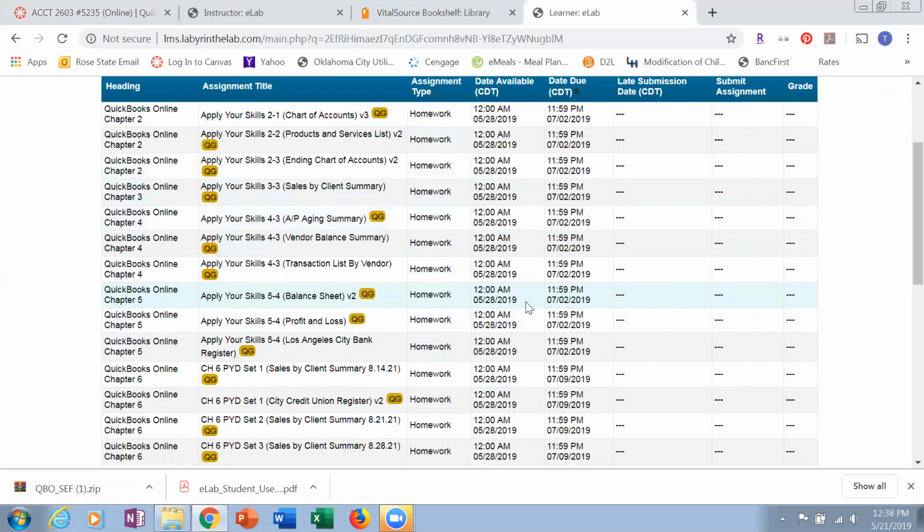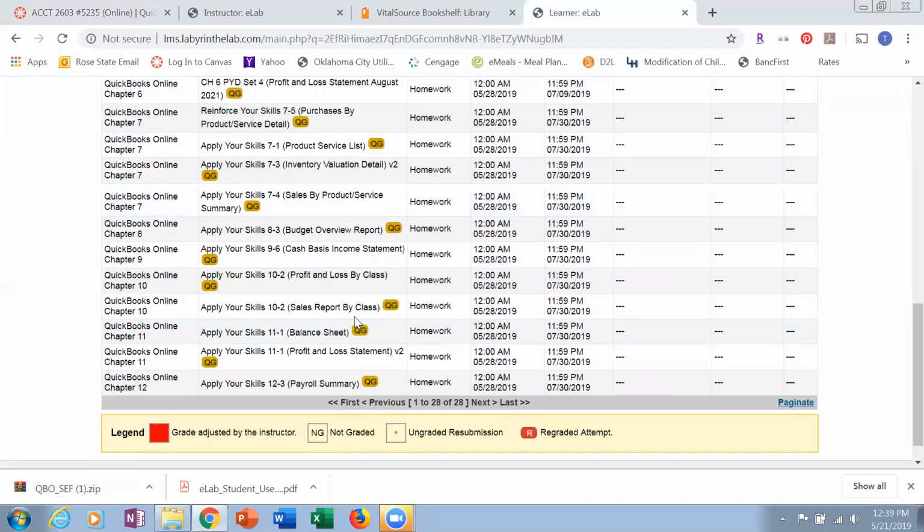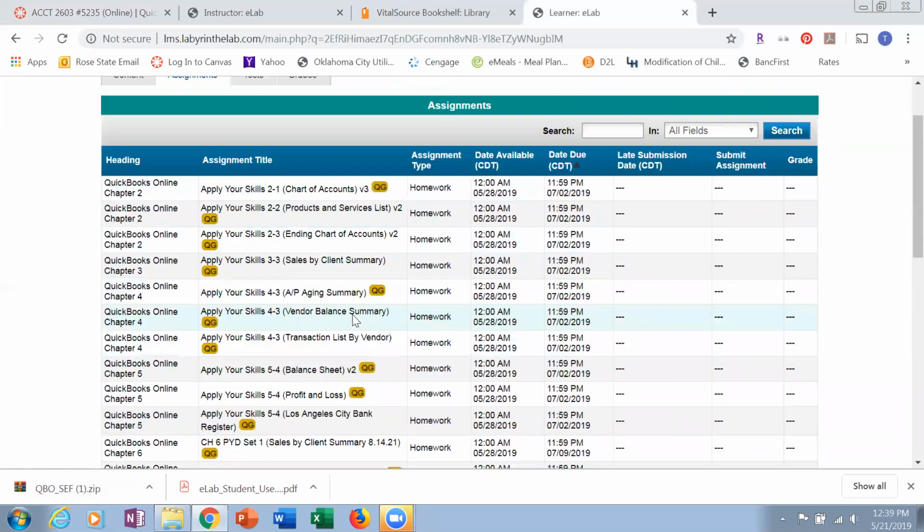I recommend working a little more frequently than that and keeping up with it weekly. So I do have dates in Canvas to keep you on track a little bit more as far as finishing all the chapters that you're responsible for. So all the assignments that you're going to be submitting are listed here.